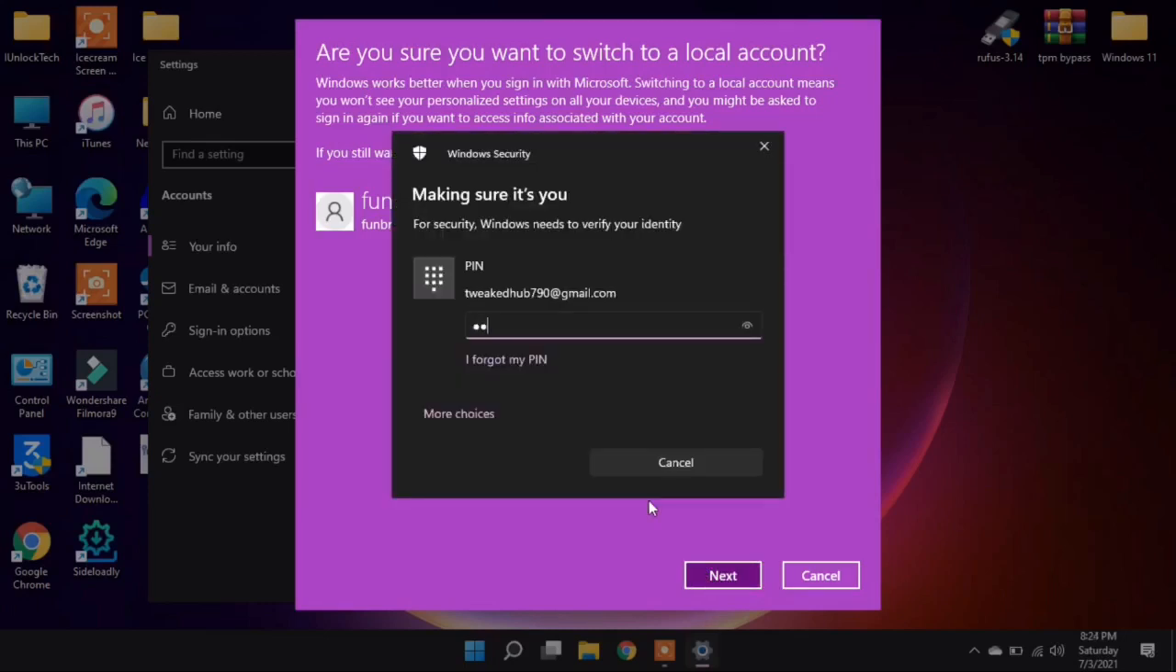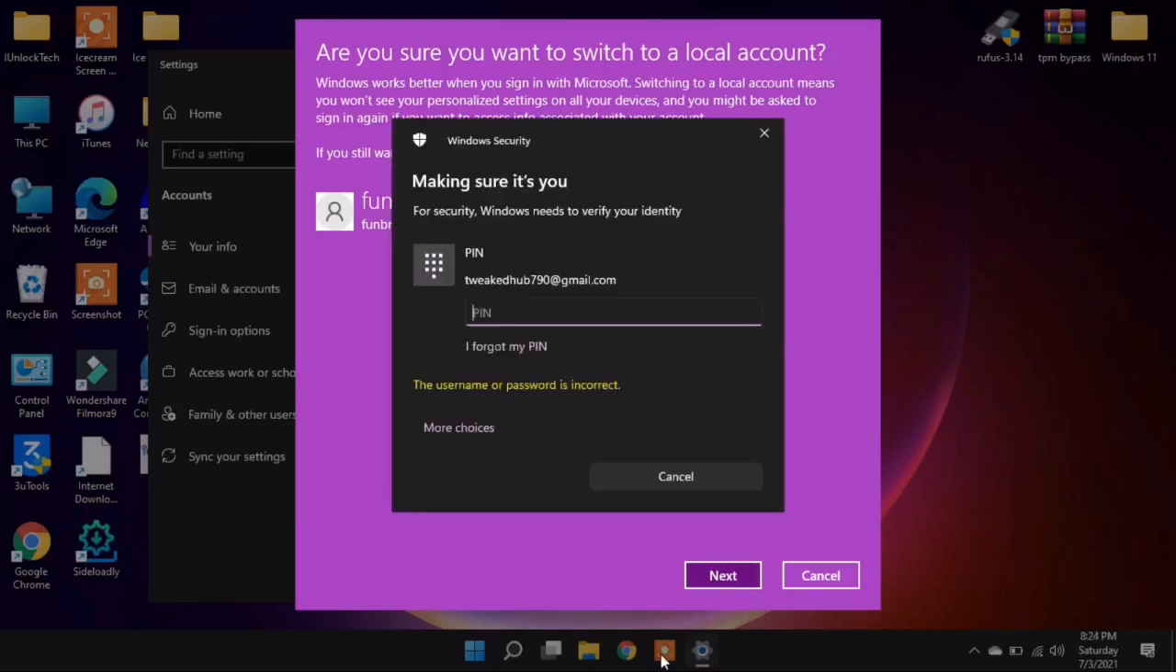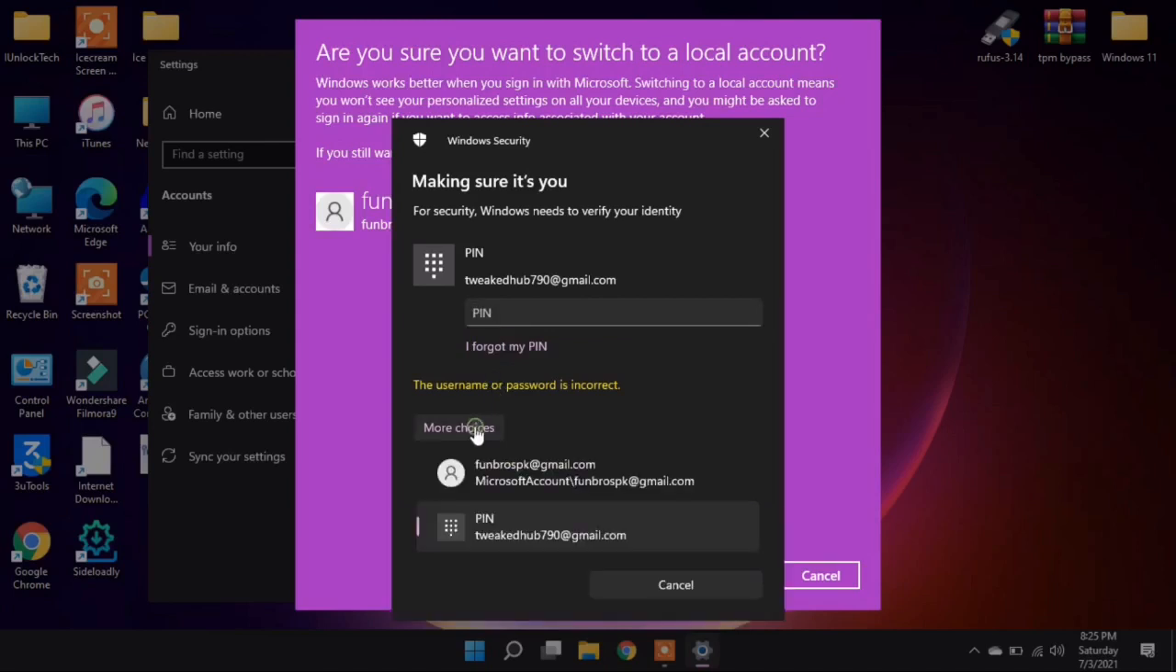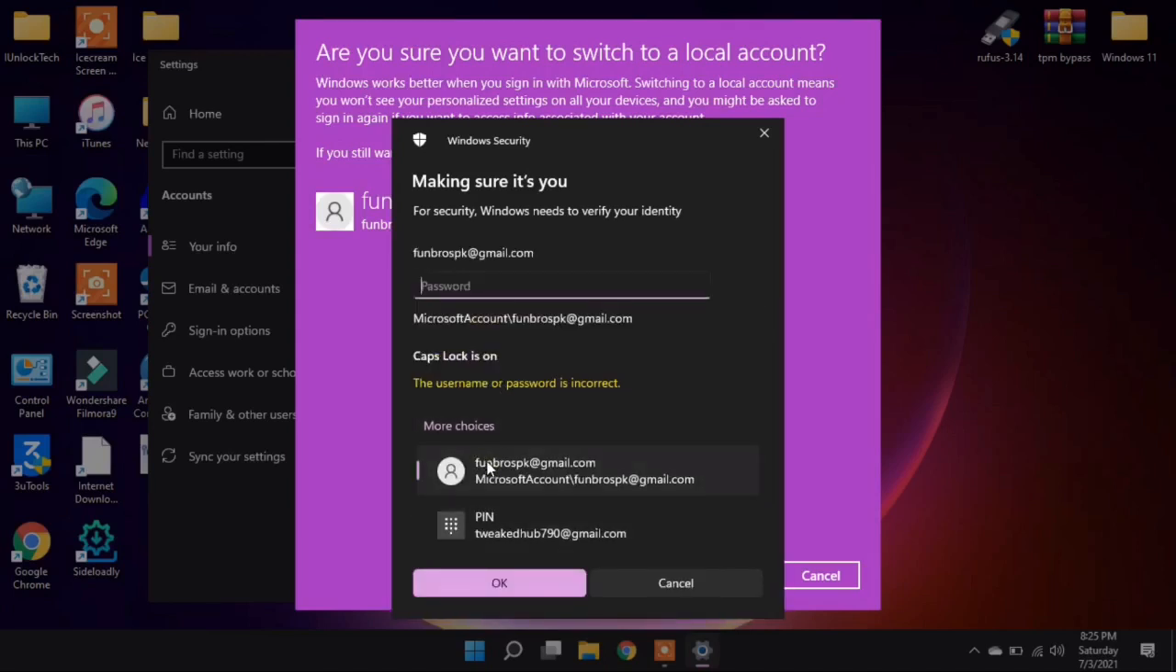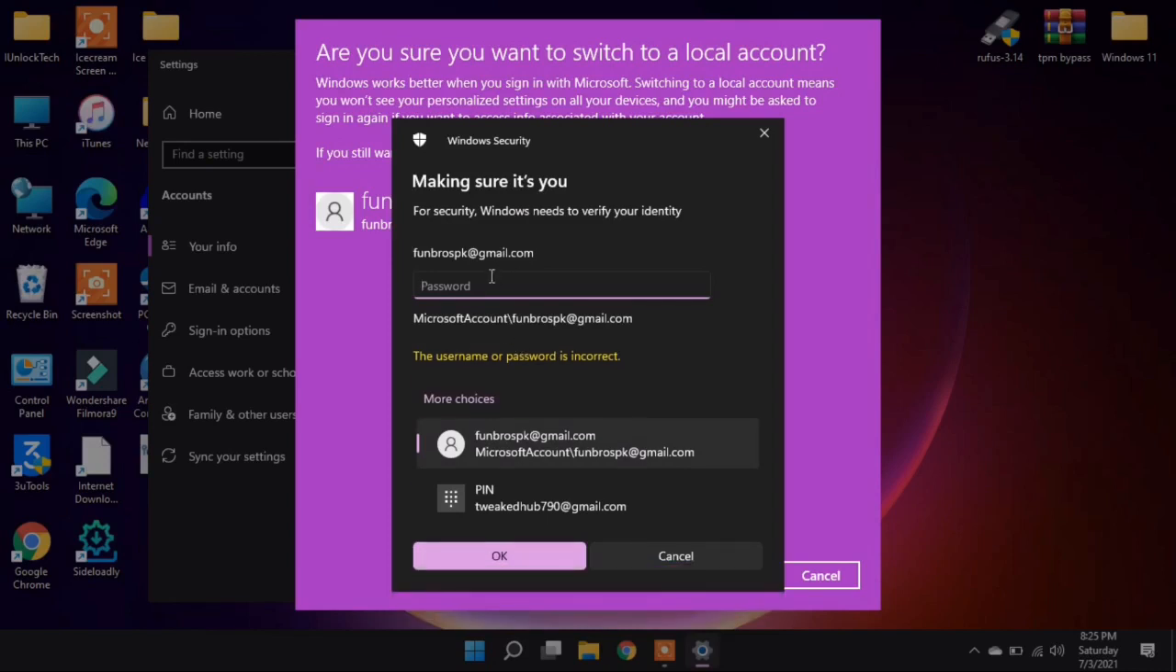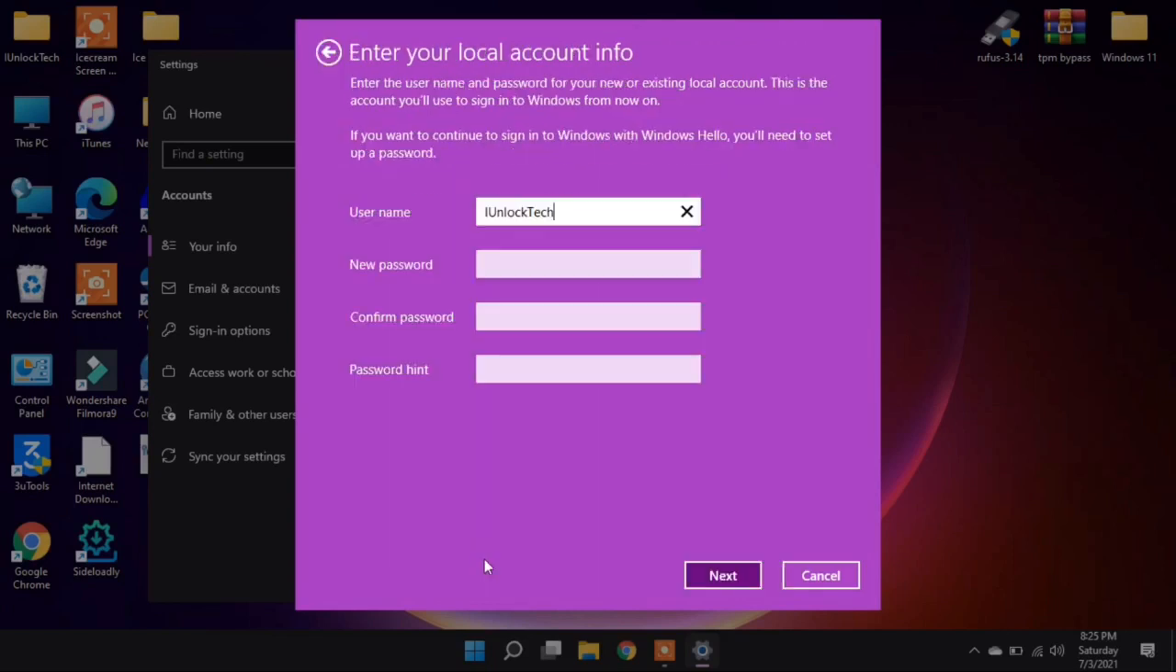Then guys, it will ask you for the PIN. You can enter the PIN, and if you don't want to enter the PIN, just click on more choices. Click on more choices, then select your Microsoft email address here. Now enter the Microsoft account password here. Then click on OK.